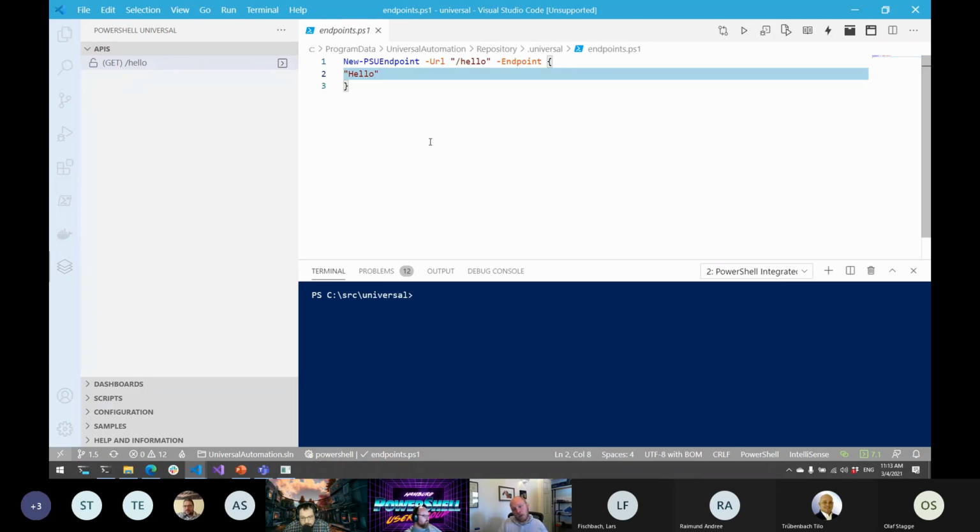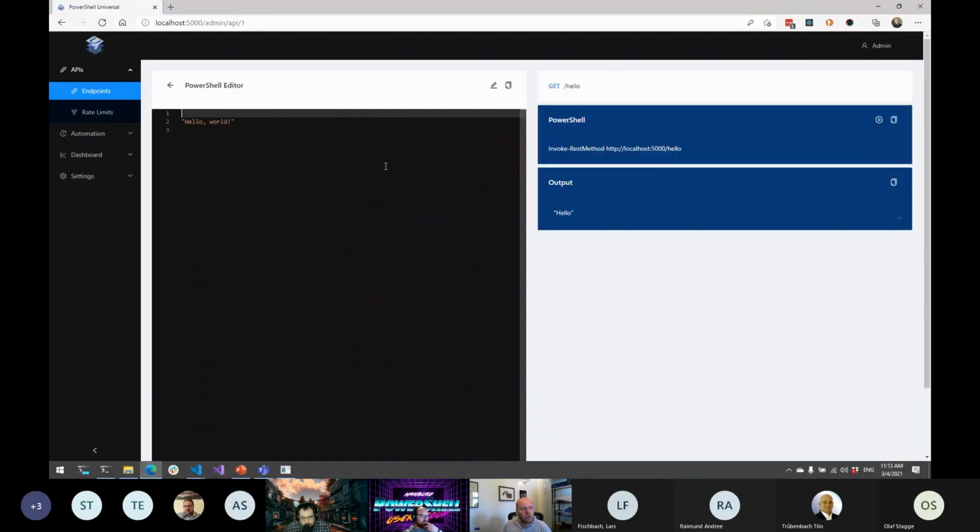But you don't have to work in that direction. You can also work in the direction of from the PowerShell script itself. So if I wanted to change this to say hello world, I could save that. And now when I go back to here, you're going to see that it's updated that PowerShell script based on what I changed inside the PS1 file.